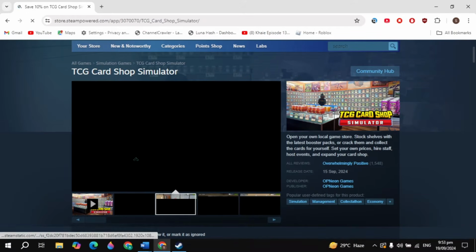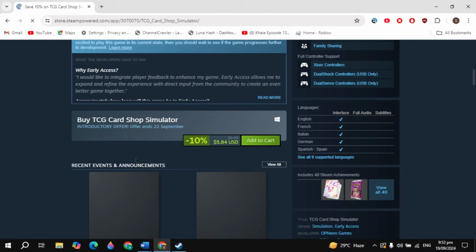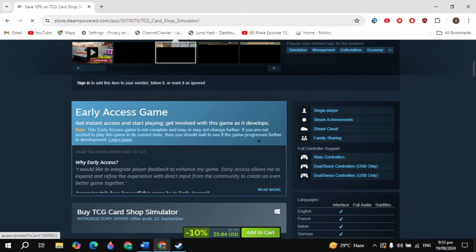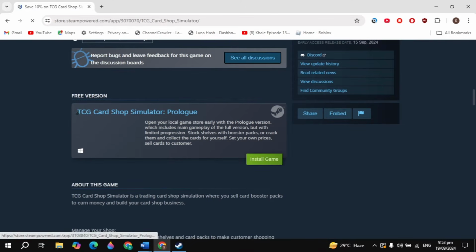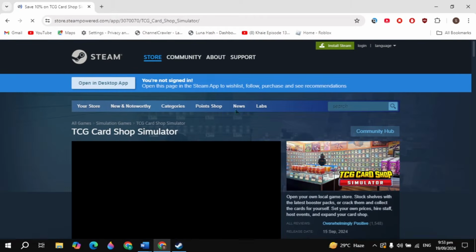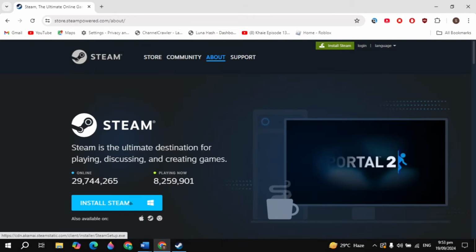Now here just scroll down and you will see the option of add to cart. This is the paid version, but if you want to download the free version, just scroll down and you will see the Pro Look version, which is the free version. To download this version, you first have to log into your account. If you don't have an account, then just create an account.